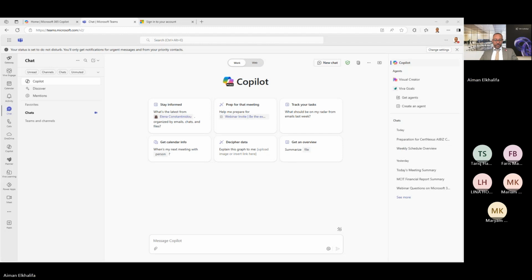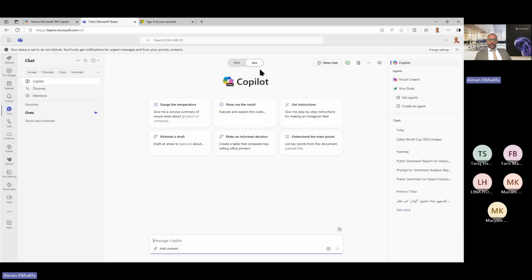Any question? Just if it is enabled, if I go to chats, I can find that. If not, it means there is no license. Yes, sir. And then, of course, you can either search your organization-related documents or ask for general information from the web and so on.